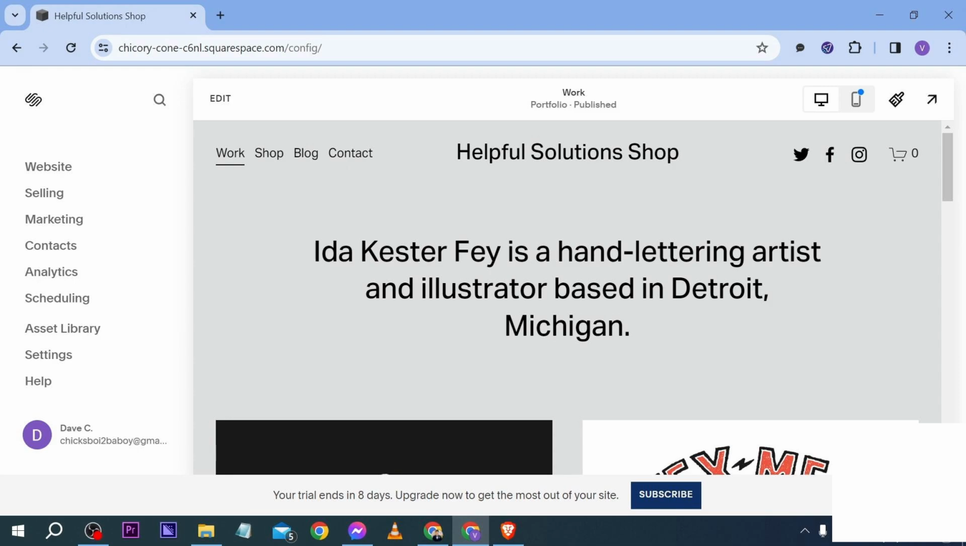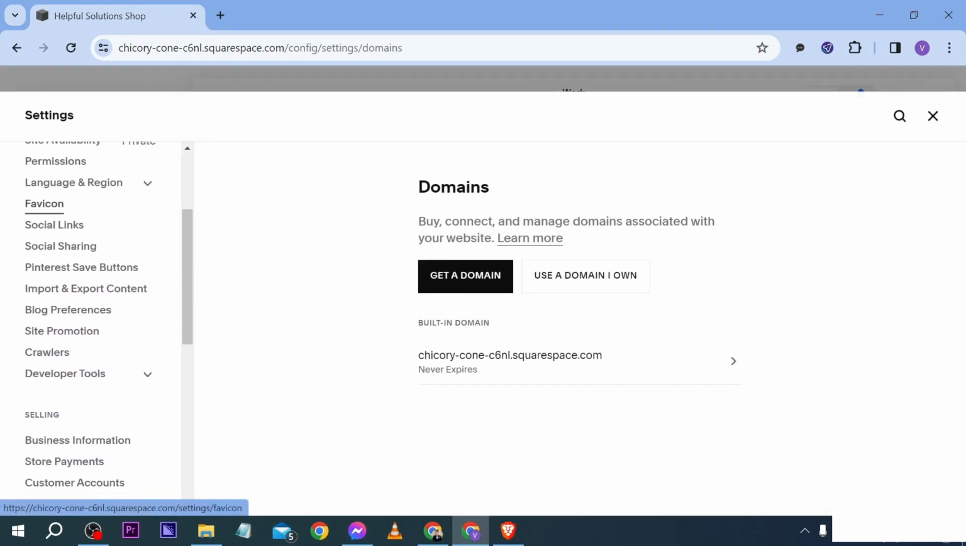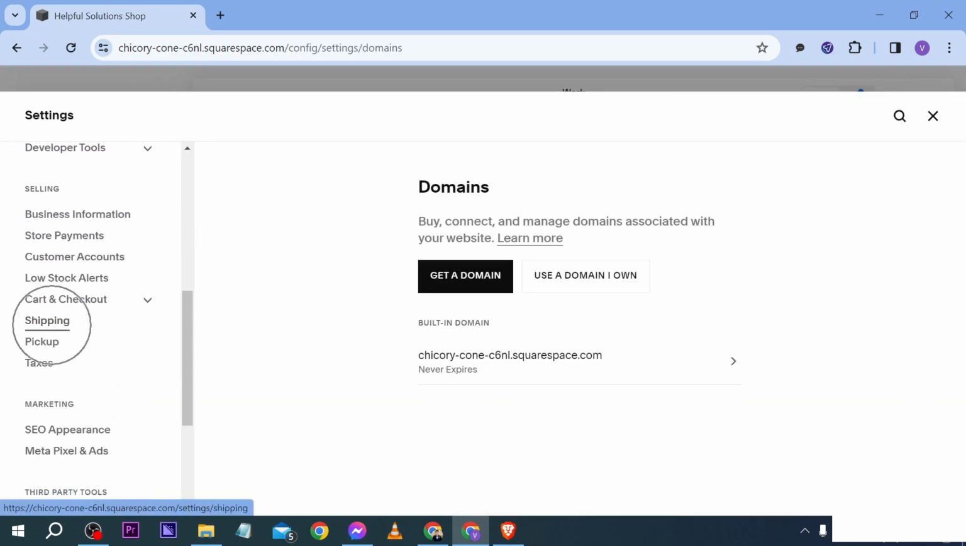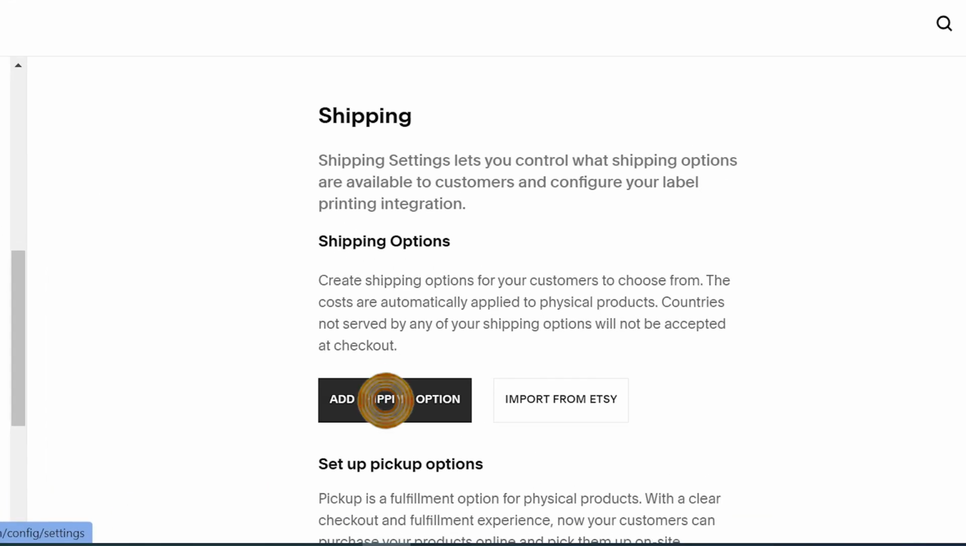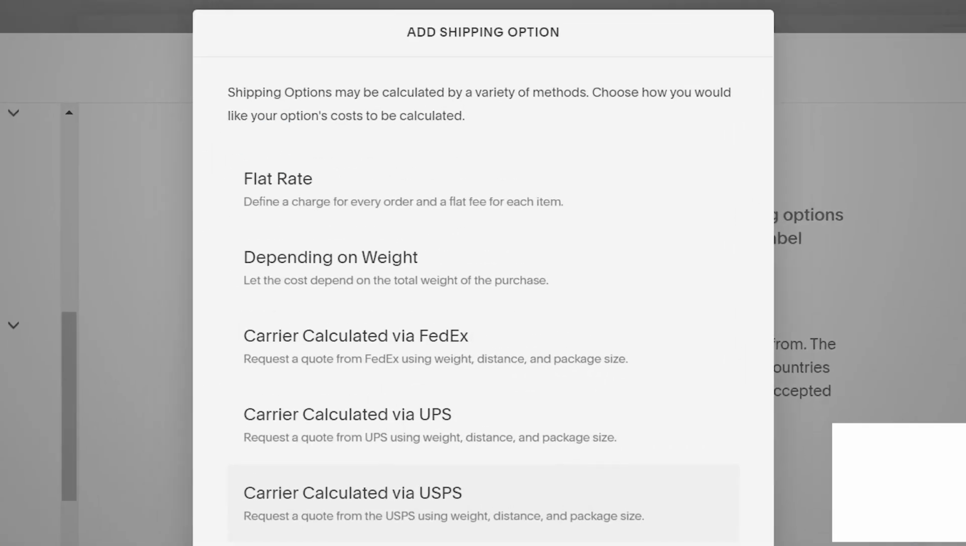First, go to the official Squarespace website and make sure you are signed into your account. Now click on the settings option. Then scroll down and select shipping. Now click on shipping options and choose flat rate.